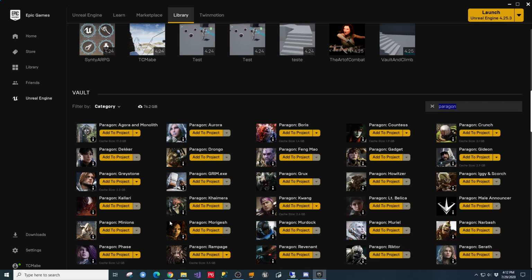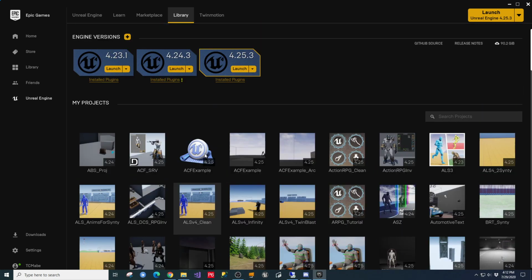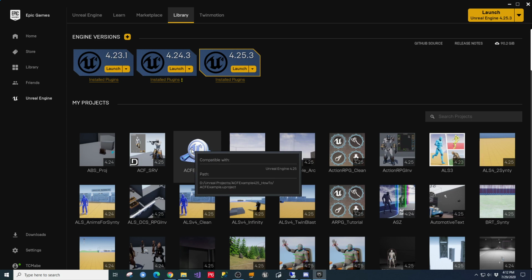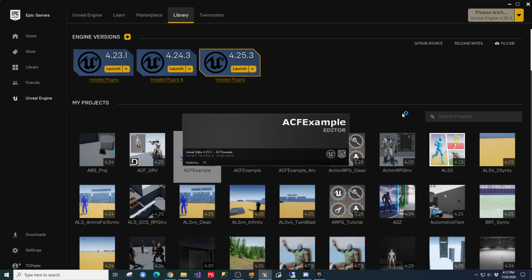Okay, once your character's been installed to your project, you can go back up to your project file. Again, this is the how-to. I'm going to right-click this and say open. And what we're going to do is take care of any errors that we might have from the plugins or from things being moved around. It only takes a second to get this thing cleaned up.